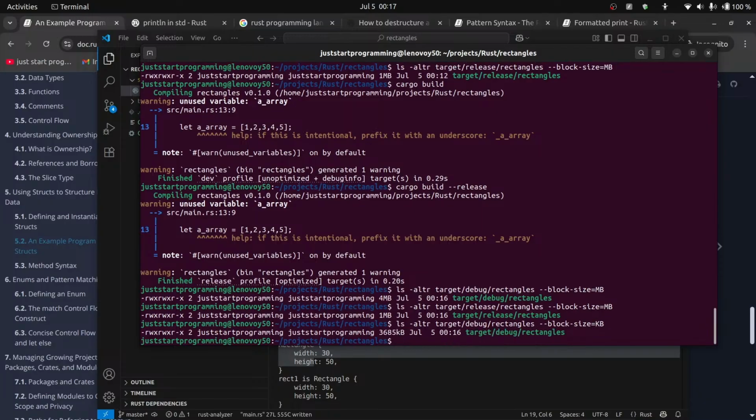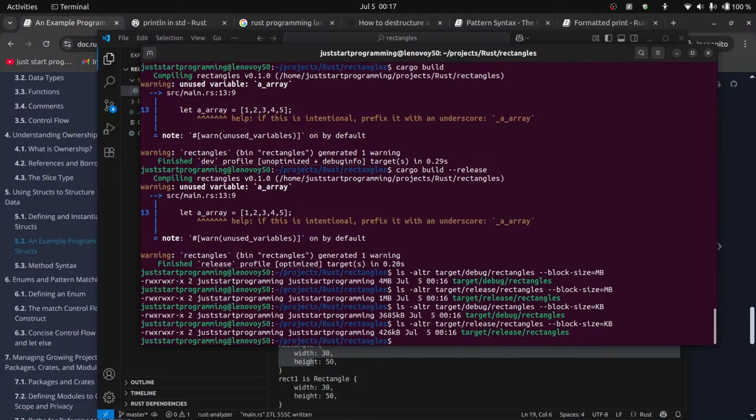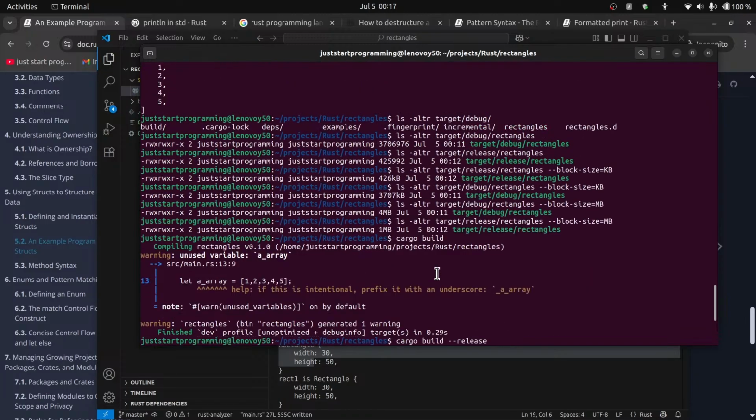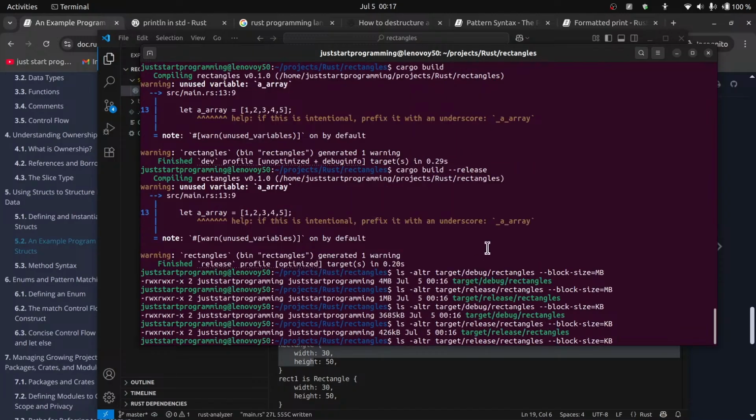KB. 426 versus debug release 426. Debug is 3685 versus 3707. That's a small difference. Let's see.